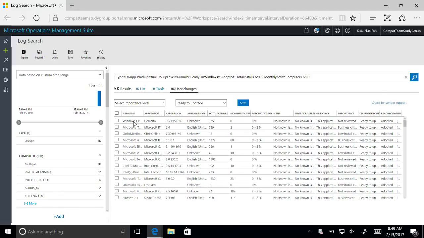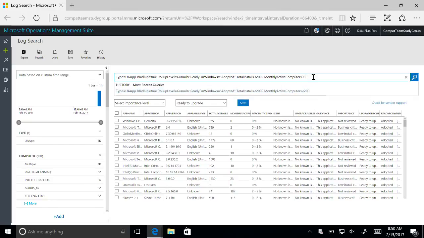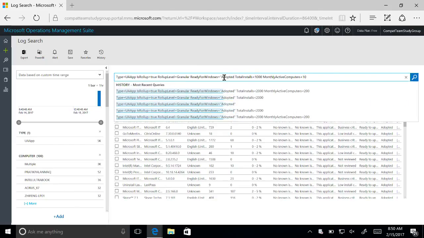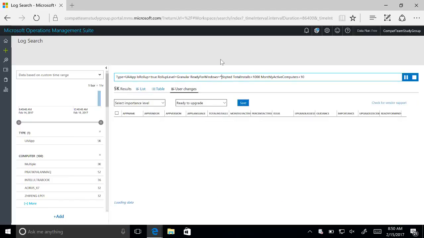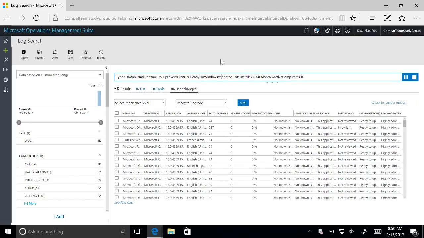You can also modify this query if you want to be even more restrictive, even more conservative with your risk tolerance here. You can come in and say, well, I want the monthly active computers to be, let's say, less than 10. And we want the total installs to be less than 1,000. And we can also, like we did with searching for Adobe, use a wildcard to search for applications that are both highly adopted or adopted in one shot. We'll just do star DOPTED.